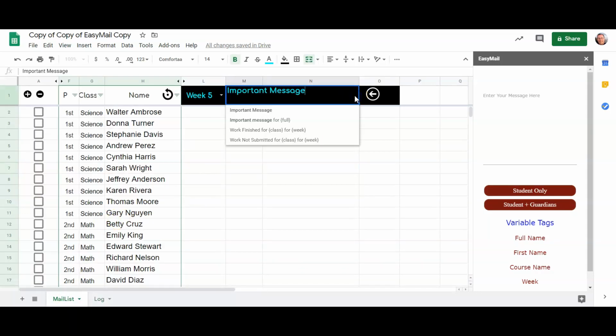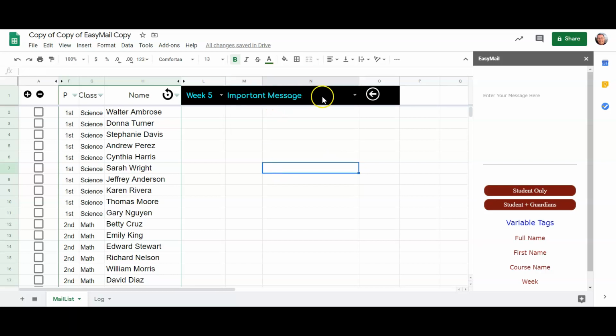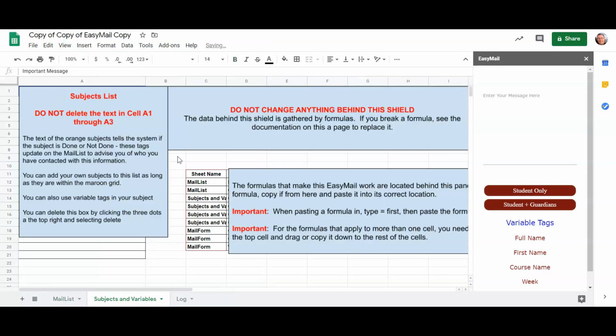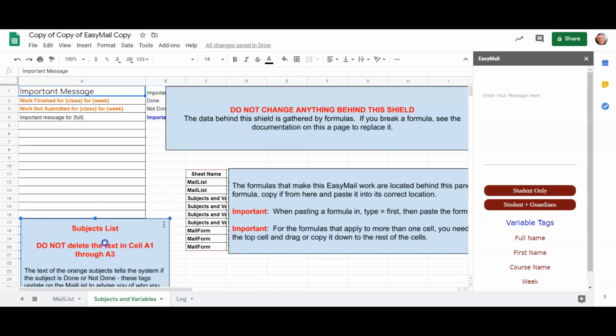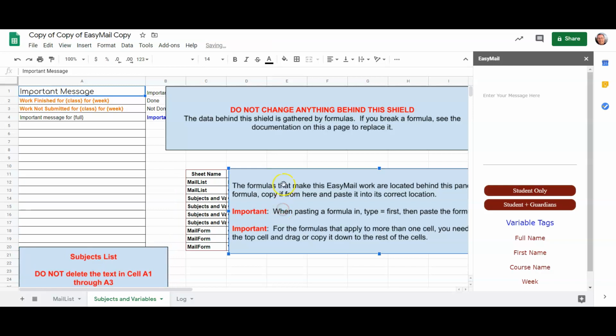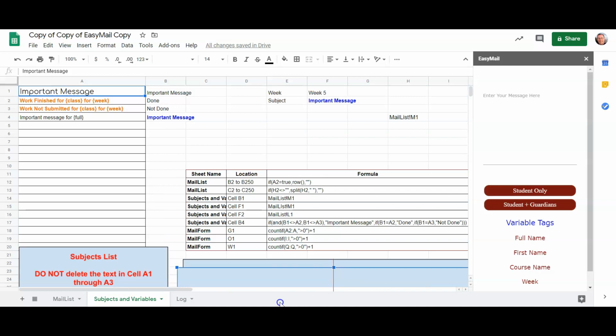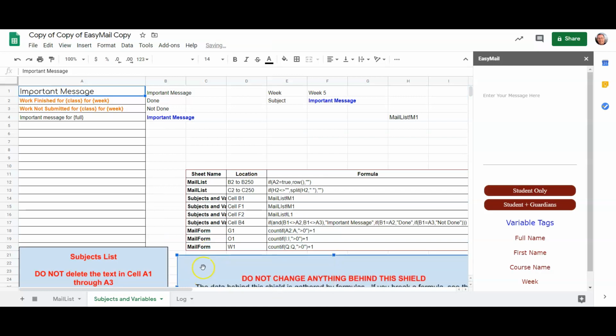You will probably find that you want more than just this right here. To fix that, to add to that, all you have to do is come up here and go to View, Hidden Sheets, and Subjects and Variables. Open that up. I've got these panels all over the place. This helps you if you forget what I said. If you can't remember, this will help you do stuff. You can delete these. I usually just move them out of the way: right click them and then drag them. I'm going to show you everything on this page right here. Okay, so I drag these out of the way.